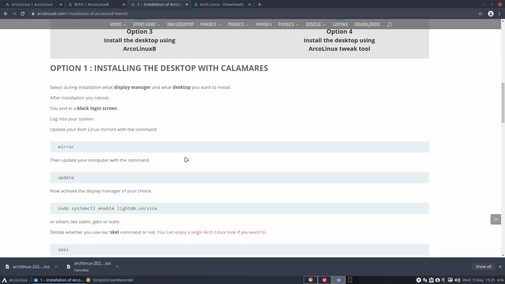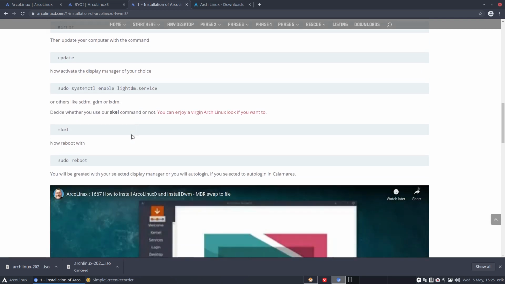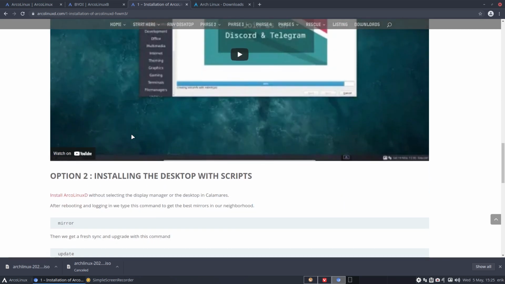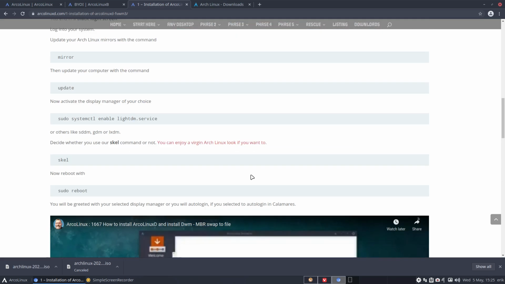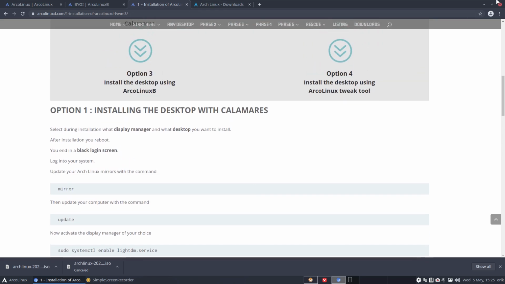What I'm going to make a video about is option 1, installing the desktop with Calamares, going over the motions, and then going back. Installing the desktop with scripts is the most difficult one, and we'll end with that one in a black screen. Okay, we need an ArcoLinuxD to do all that.